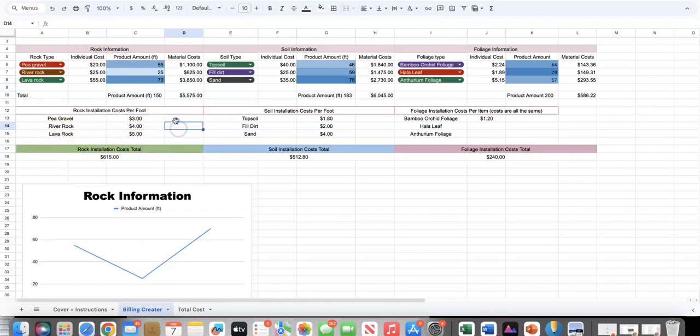If you click on the individual cost and product amount for each different product type, you will see that we named each of these cells in order to simplify our calculations. So as you can see, we named under individual cost PGC for pea gravel cost, and then next to it we named it PGA for pea gravel amount, and then we used that to calculate the total by doing PGC times PGA.